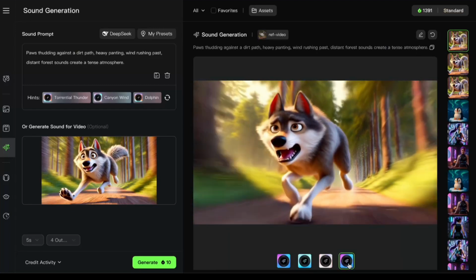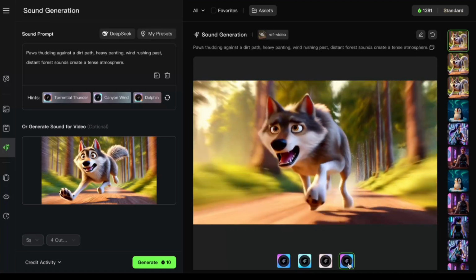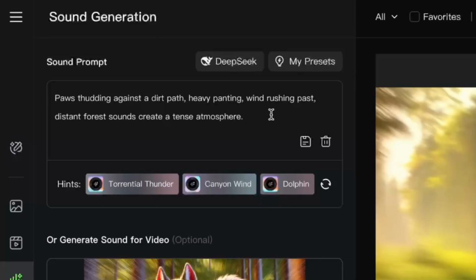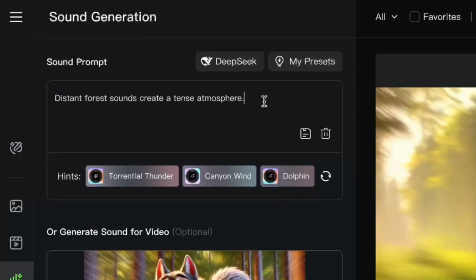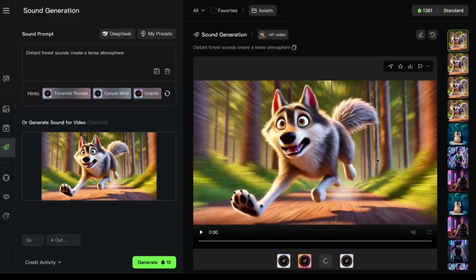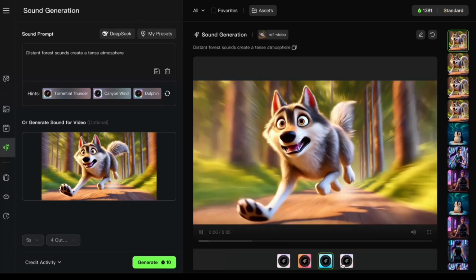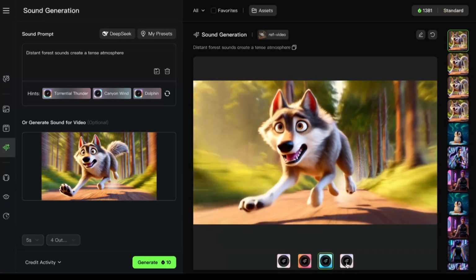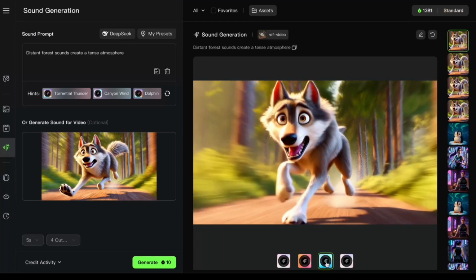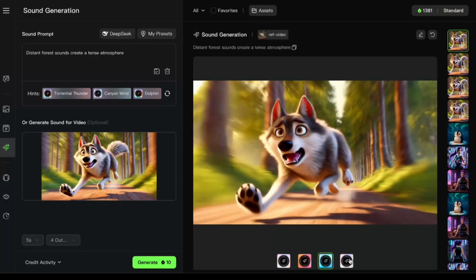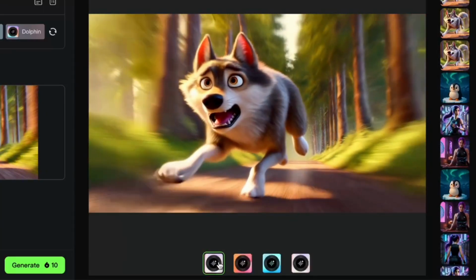I still want to hear some forest background noises too, so I'm gonna delete all the sounds I've already gotten from the prompt box and just leave this bit here. Distant forest sounds create a tense atmosphere. So I really love this scary sounding one, but it's a bit too intense for this scene, if I'm honest. He's running away from Little Red Riding Hood, not the clown from It. But we did ask for a tense atmosphere, didn't we? I'll probably try this sound and see if it works.